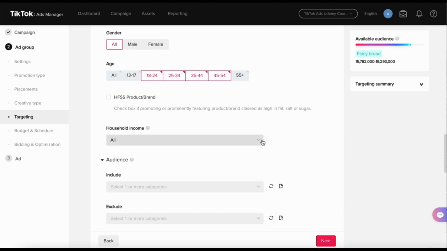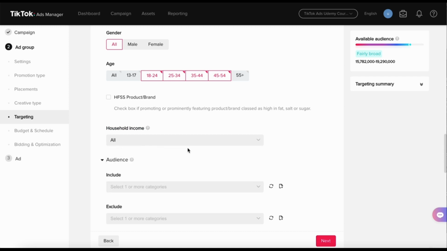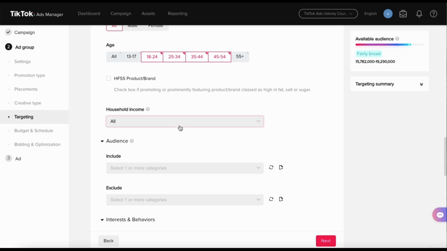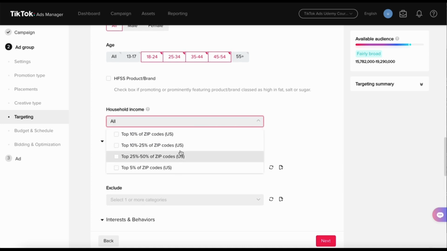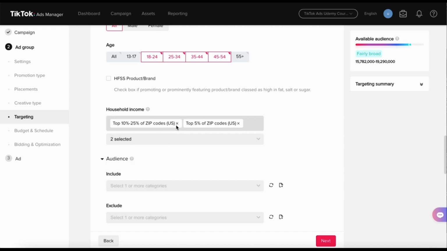Now below here is household income, and you can see that these are all based on the zip codes in the US. So as I'm advertising in the UK and Ireland, and we don't use zip codes here, this does not have any relevance to me yet. But I know TikTok will be rolling this feature out to more countries, including the UK soon. So this is basically where you can target different levels of income. For instance, if you're selling a really expensive course or like investment advice, you would probably target the top 10 to 25% and the top 5% of households, as you will want to be targeting people with a high income household. But if you're like a beauty brand or a clothing brand with reasonable prices, you don't need to select any of these.